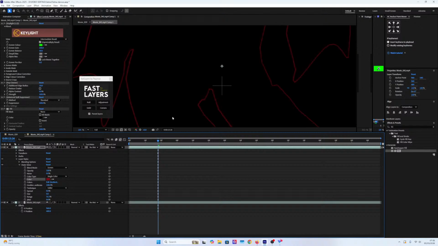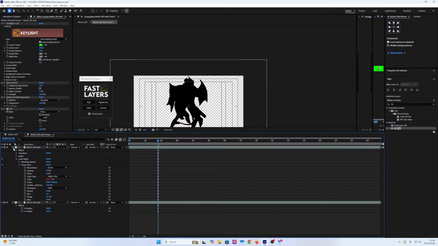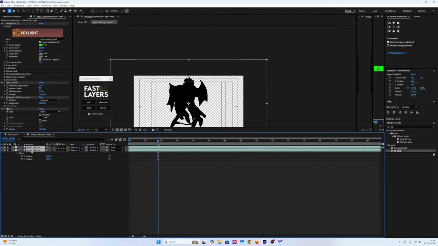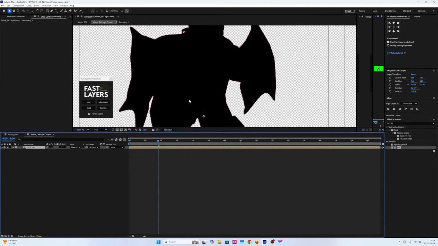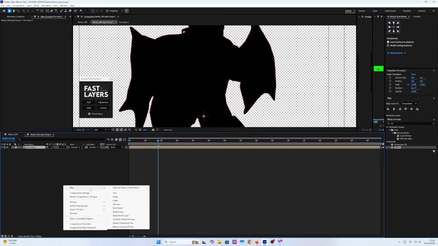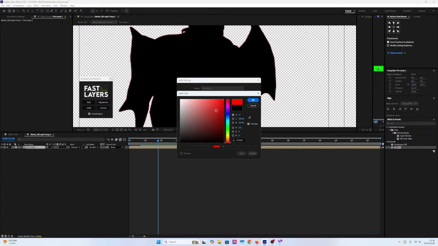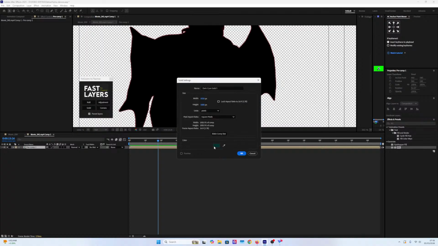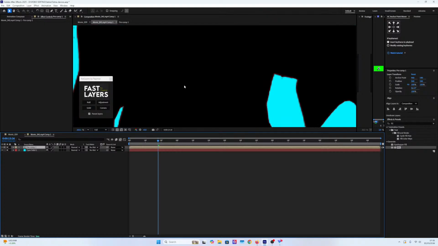Only problem is it's so thin. And then what you're going to do is Control Shift C, pre-comp that again, and then new solid. Let's say red, not red. Let's take a very random color. Let's take blue. I just want to see if it is possible to remove that.